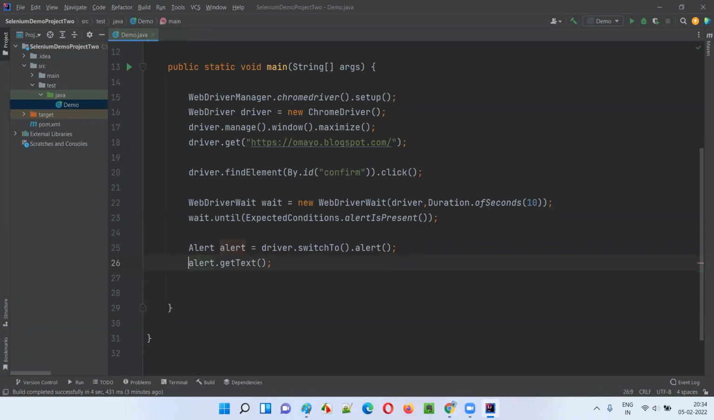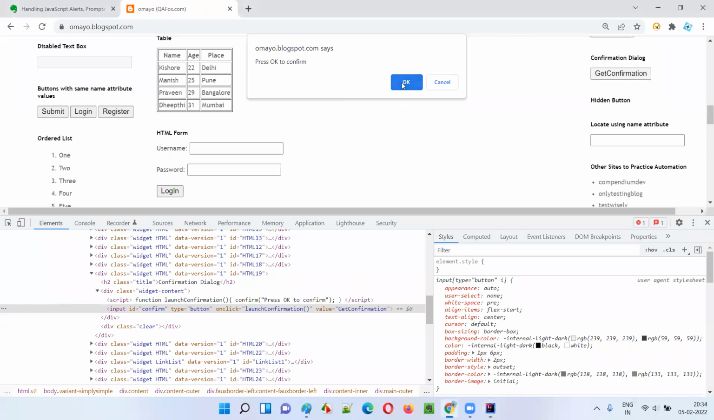So String textOnAlert is equal to that, then System.out.println. I'll print this text on alert, guys. Fine. After retrieving that particular text, I want to either accept the alert.